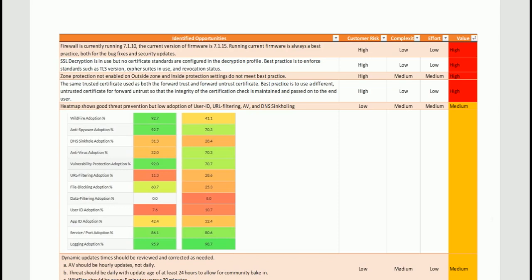So customer A, the first one we'll be looking at, they're a long-term Palo Alto customer. They've had firewalls deployed for 4 or 5 years. They have multiple firewalls deployed. They're an actual international corporation.